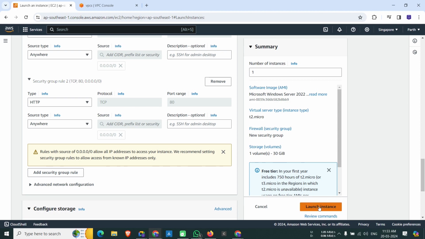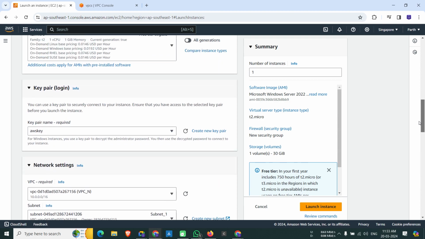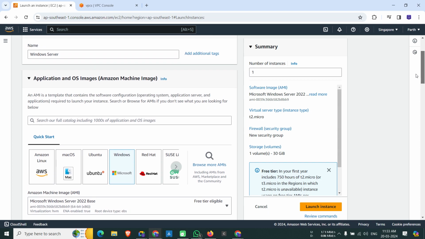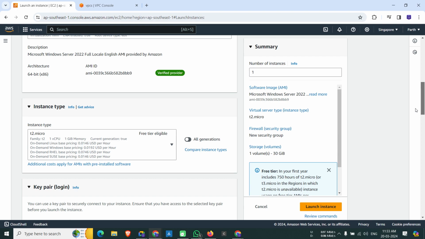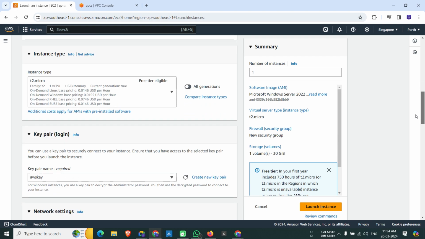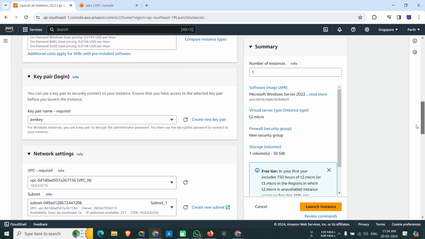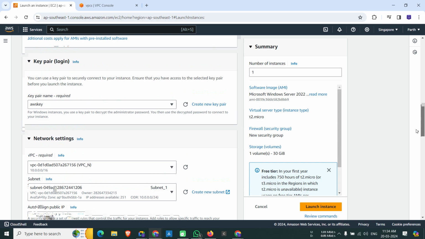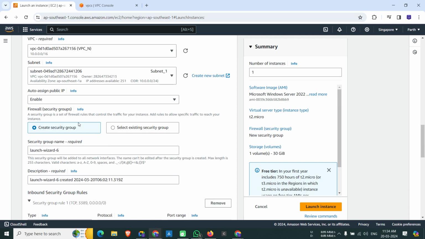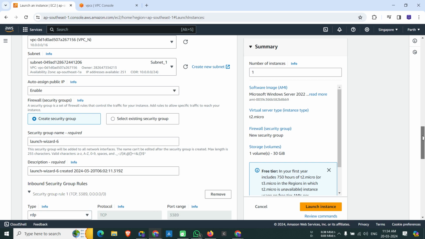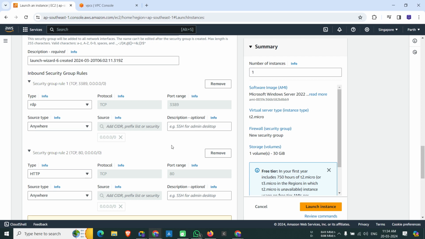Let's check it again. The name is Windows Server. Operating system is Windows. Instance type T2 Micro. Key pair AWS key. VPC, I have selected VPCN. Subnet is subnet 1. Auto assign public IP is enabled. And next is the type of firewall, the security group, which is RDP and HTTP.